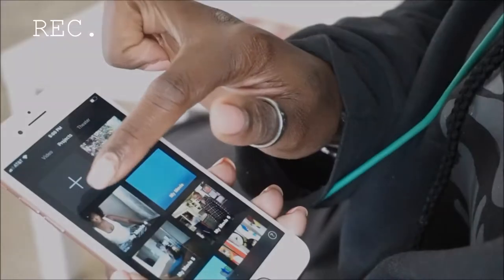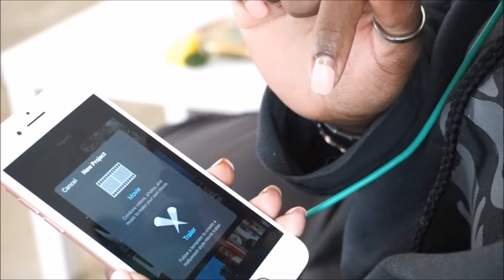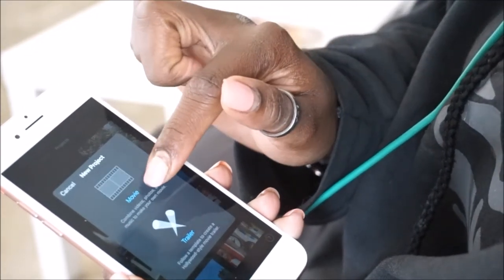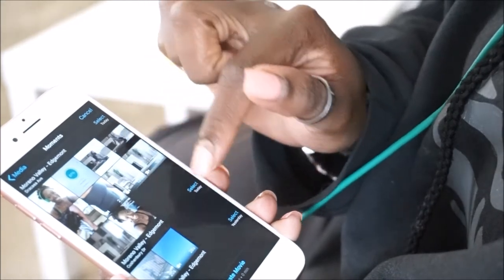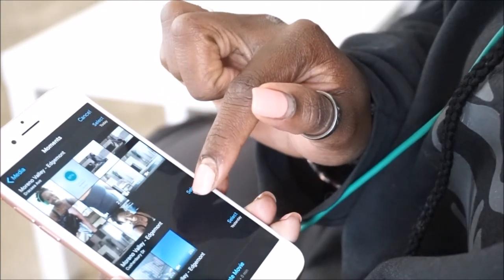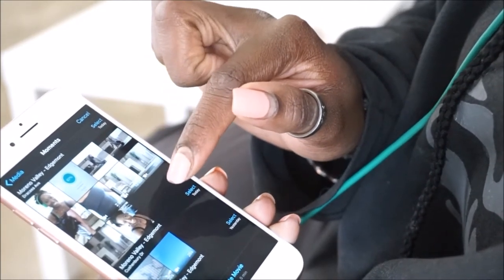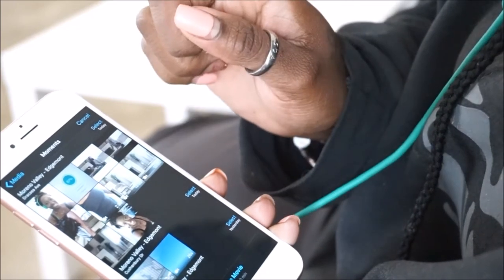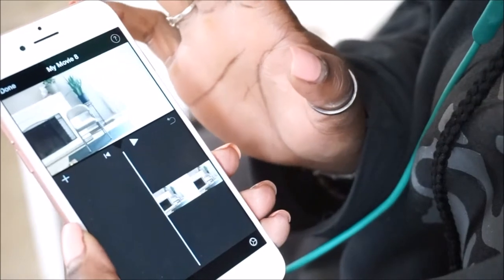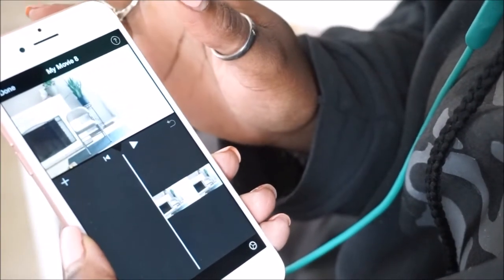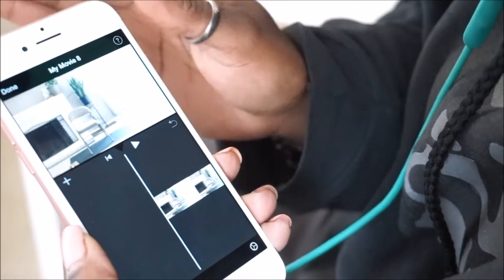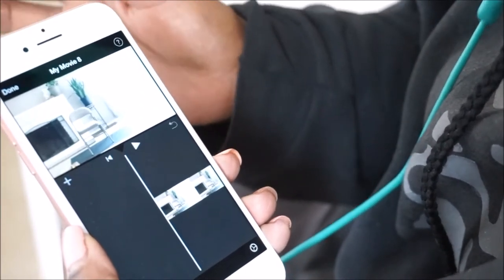So once I get into iMovie, I'm gonna click on this little button right here, which is to create a new movie. And then I'm gonna select all the videos that I want to include. In this case, I'm just gonna do something really short for Movement Monday on Instagram. So now I have my footage in here. So what I'm gonna do is hit play and go through the playback and clip it down to exactly where I want it to be.